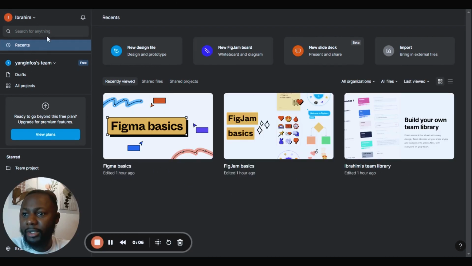All right, so this is the Figma dashboard. On the left side, you see your team's folder, you have your drafts, and you see all your projects also here on this left side. At the top here, you have an option to click on a design file if you are creating a new design file.